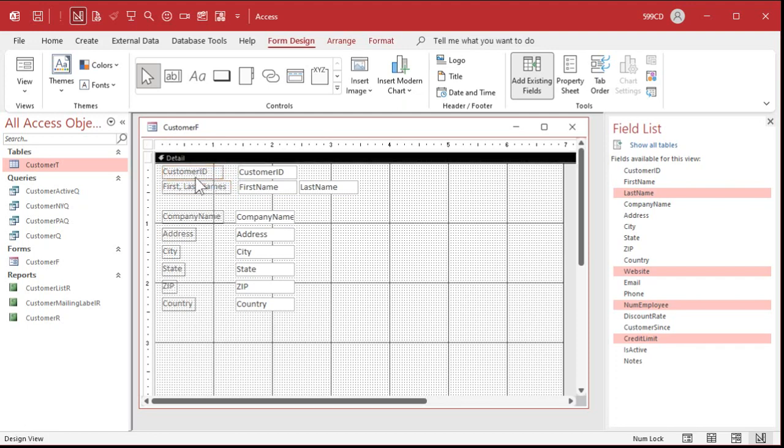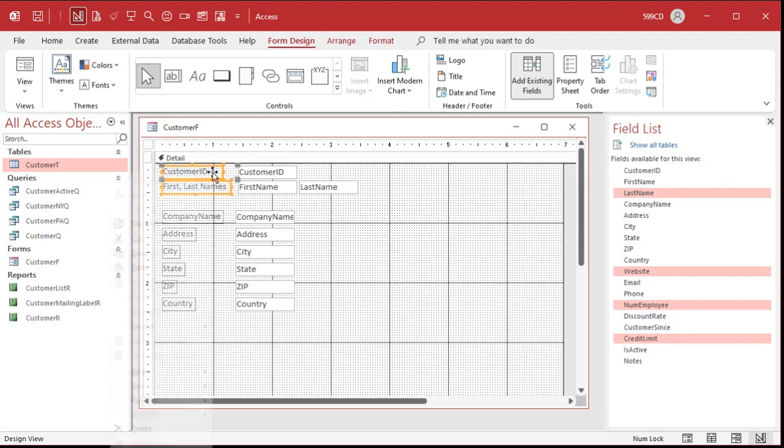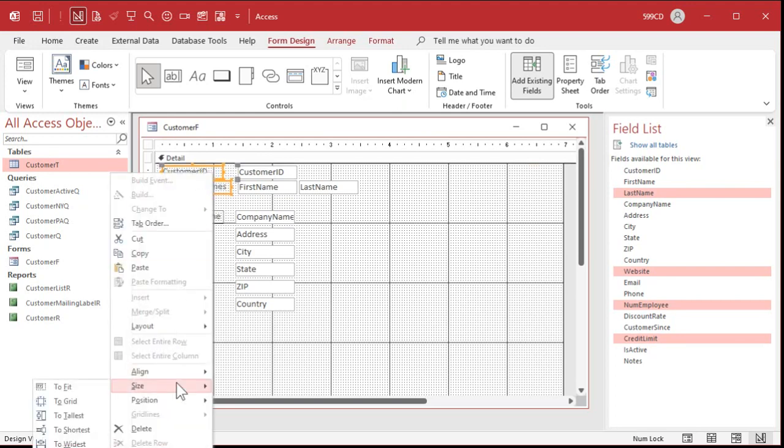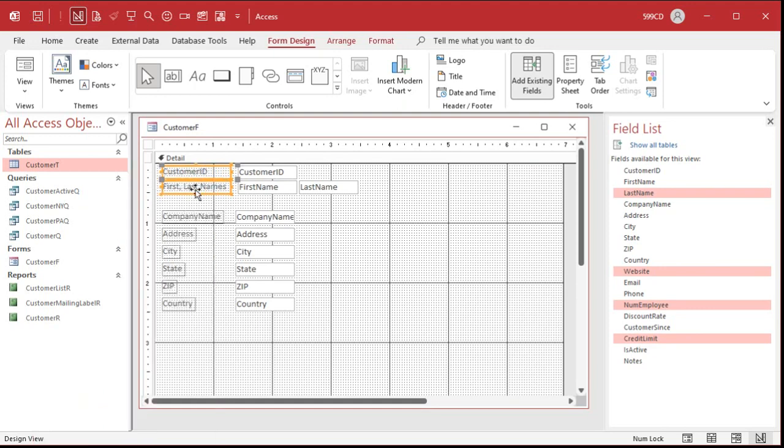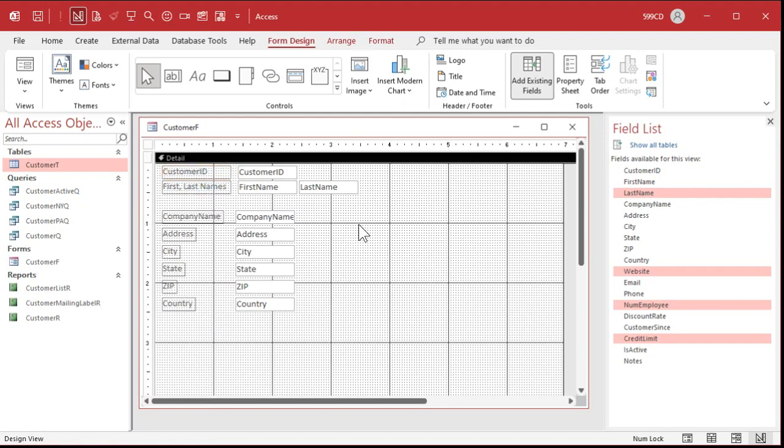You might want to make these guys align the exact same. So you can select them like this, right-click, and go size to widest. See that? And it sized them both to the widest. There's a whole bunch of little shortcuts on that menu I'm going to teach you over the next couple of lessons.